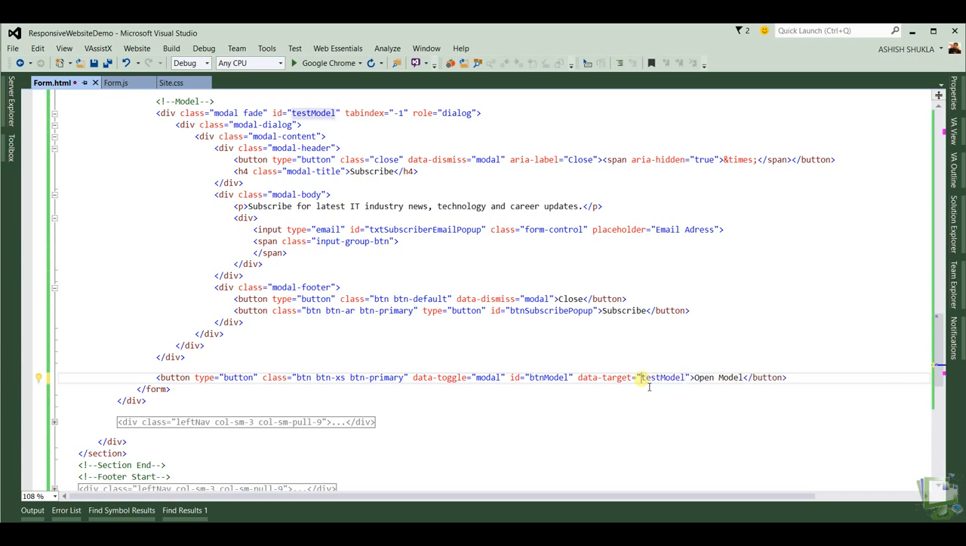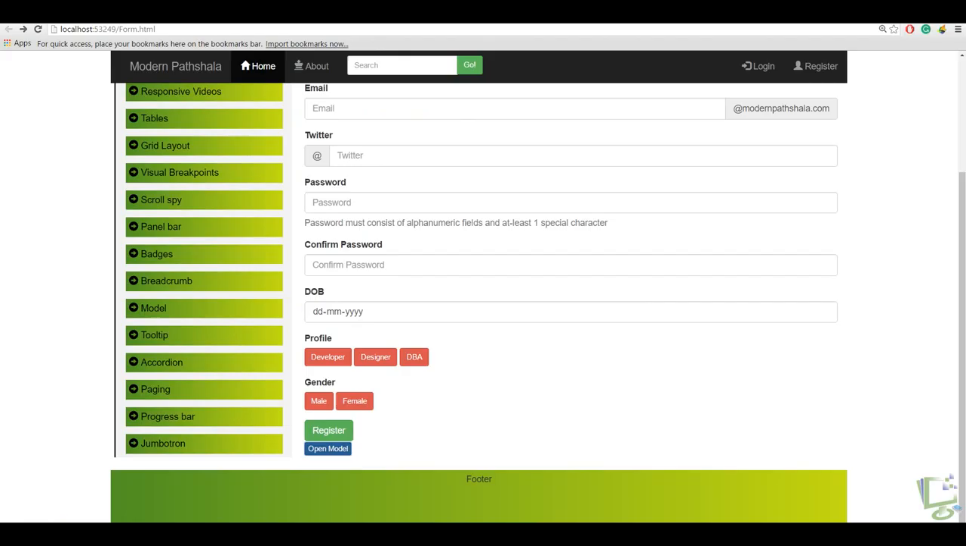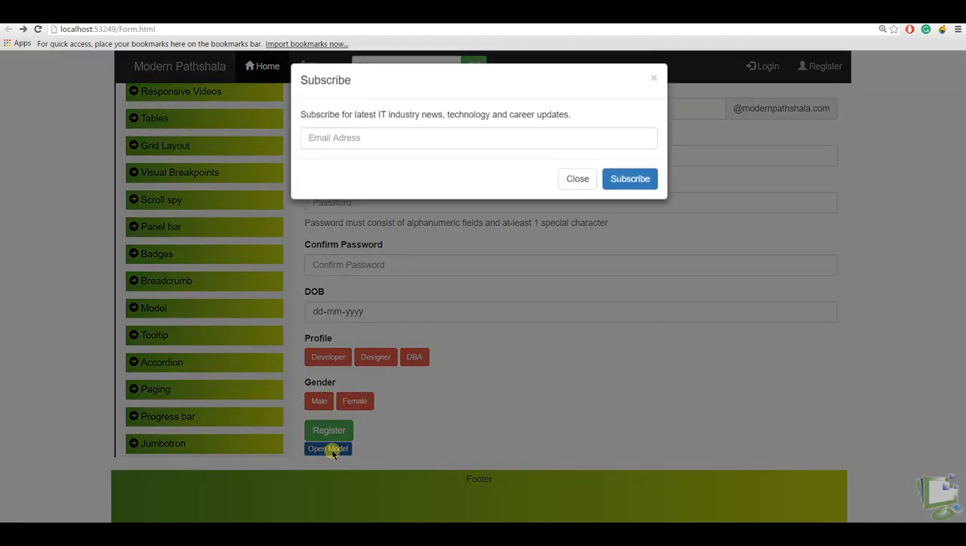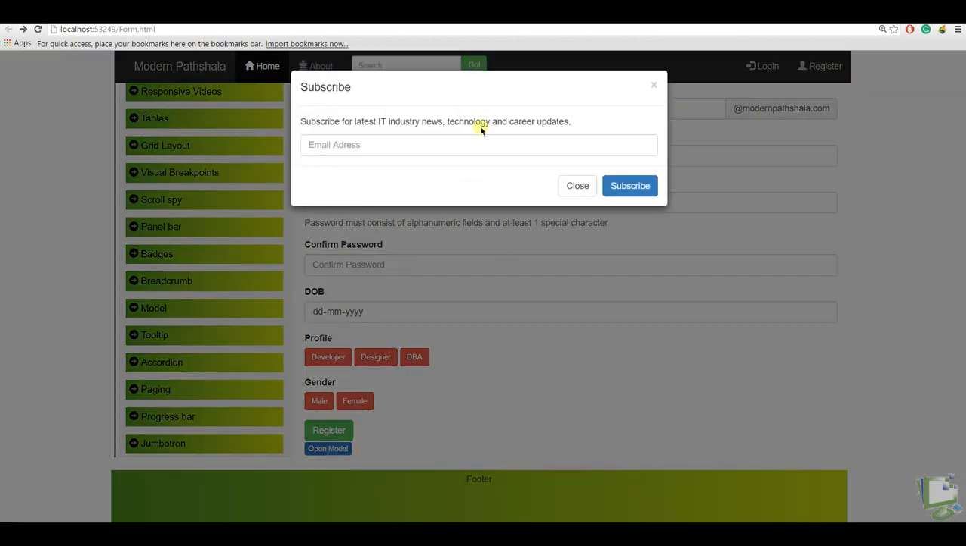Now let's save changes and refresh our page. Now we can see here at the bottom I have added the button Open Modal. Let's click on that. On click of this button a modal dialog will be displayed. This modal dialog consists of a modal header, modal body and modal footer. On the modal footer we have close and subscribe buttons, and we also have a close button on the modal header. So let's close this.